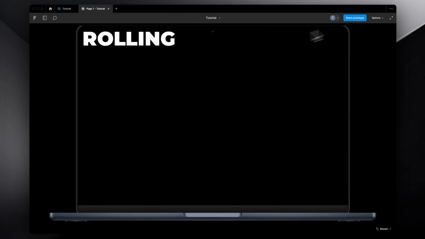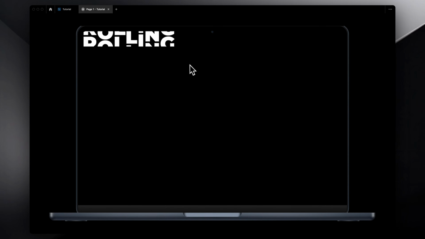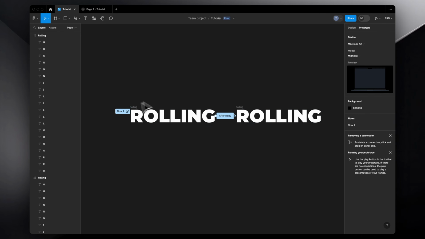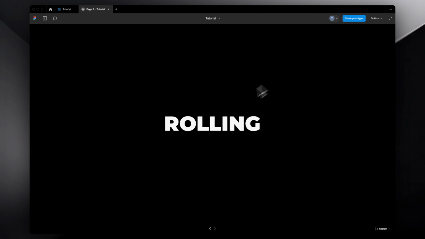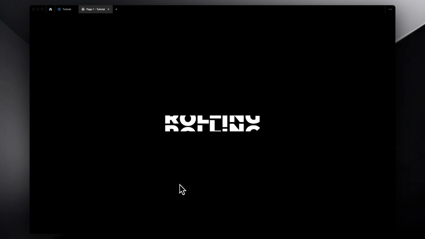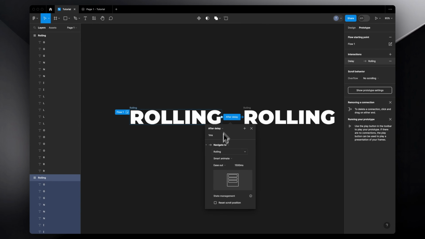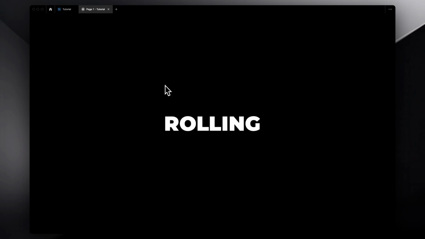Now we can go to the preview mode and we can see that the animation is actually working. Let's just set the device to be none for a while, so it's more visible what we just did. And now we see that it works pretty nicely.